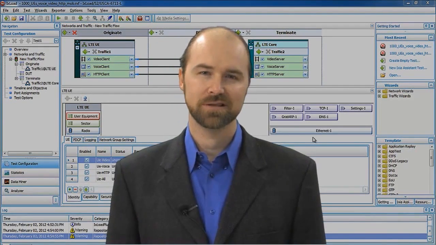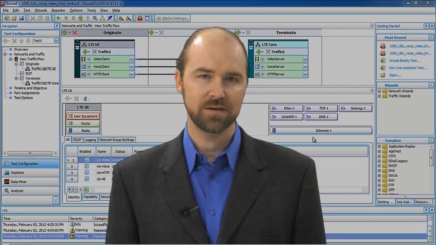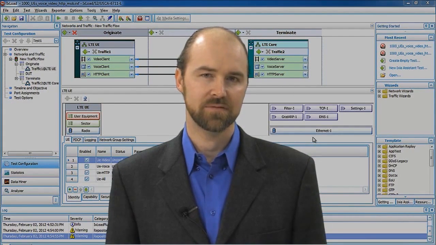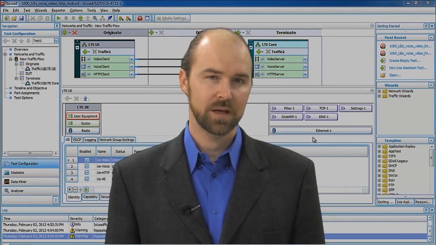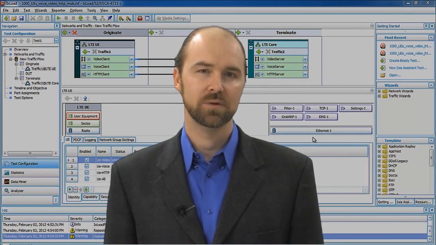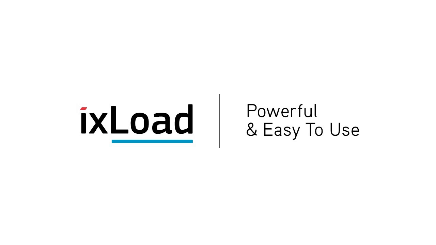I'd like to tell you about a very exciting new IxLoad product for wireless testing. IxLoad Access is the ideal solution for equipment vendors and operators to perform testing of LTE eNodeBs. Vendors can test eNodeB standalone, and operators can test end-to-end with a complete LTE network.